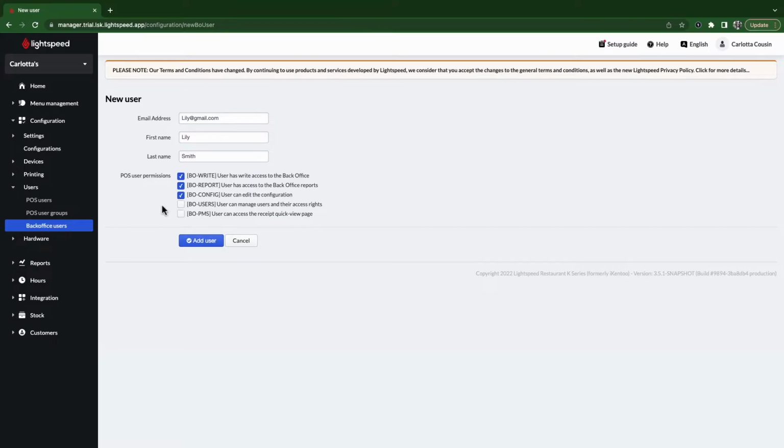BO config. User can edit the configuration. The configuration manages the POS profile setup. The permission enables the user to make any changes to this. BO users. User can access the receipt quick view page. The user has permission to edit the access right of the user listed in configuration users.